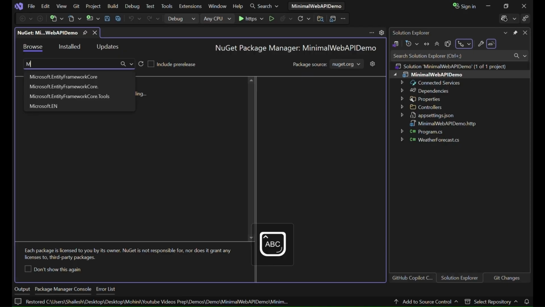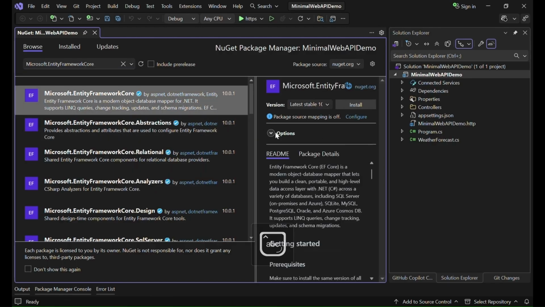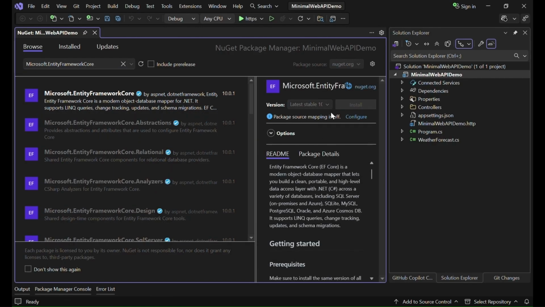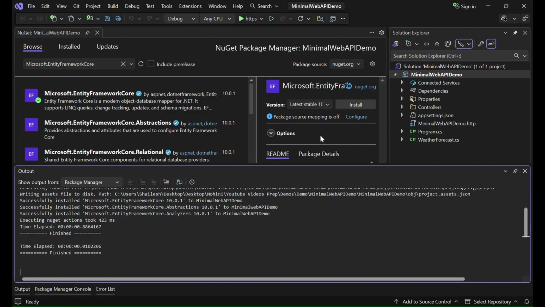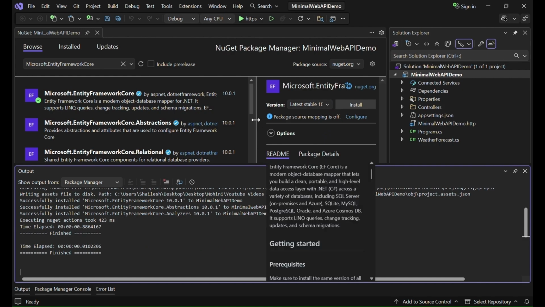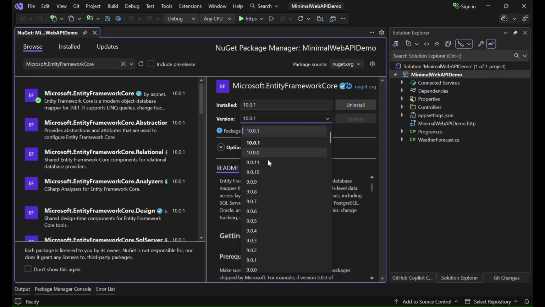So first I am installing Entity Framework Core, so we need to add this. You can see I am using the latest stable version, which is 10.0.1. So .NET 10 supports this version, but if you are using a lesser version than .NET 10, you need to open this drop down and select the version according to your .NET version.